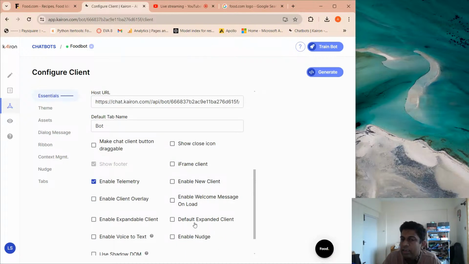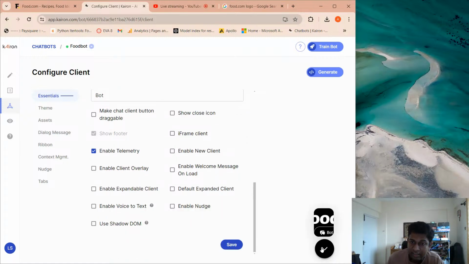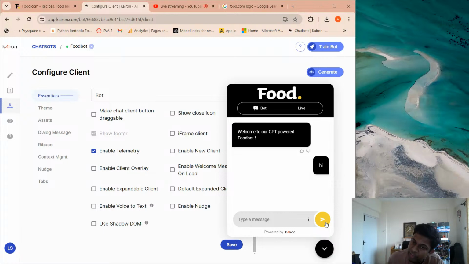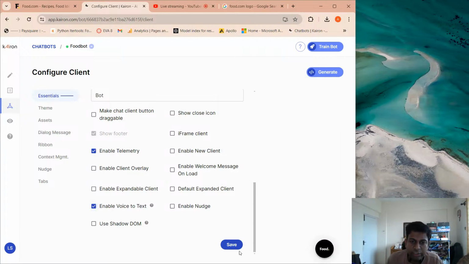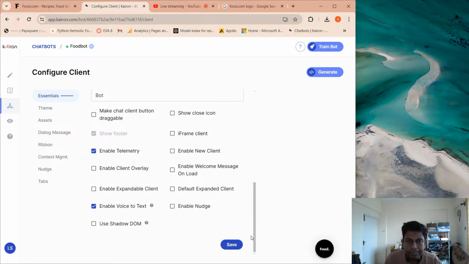Now, very interestingly, we have a large number of other small changes that you can make within your client. Sometimes the bot CSS may interfere with your website's CSS. For that reason, you can use a shadow DOM where needed. And I want to enable the microphone here. I don't want it to be purely chat, so I can enable voice to text. Then immediately this will turn into a microphone.